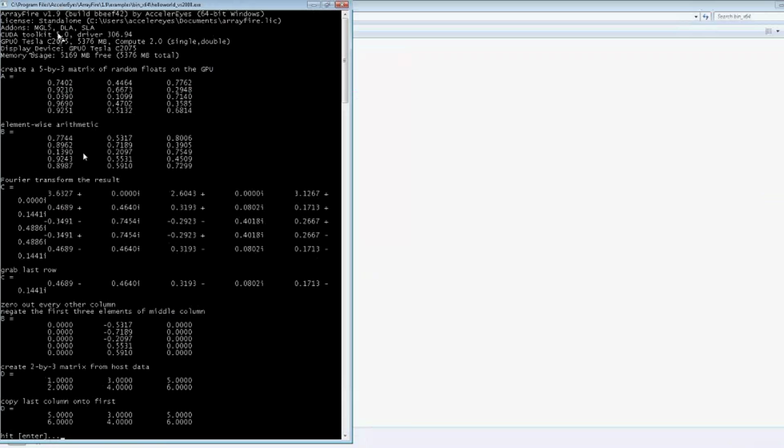So here's where we did the sine. Here's where we did the FFT. Pulled out the last row of that FFT result. Zeroed out every other column. And negated the middle column, just the 3 elements.